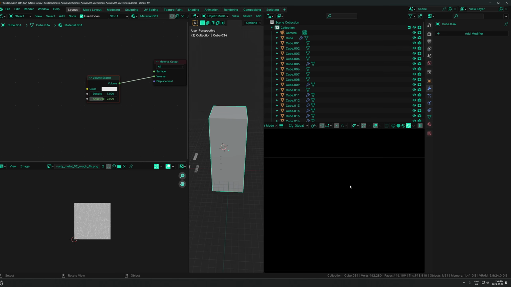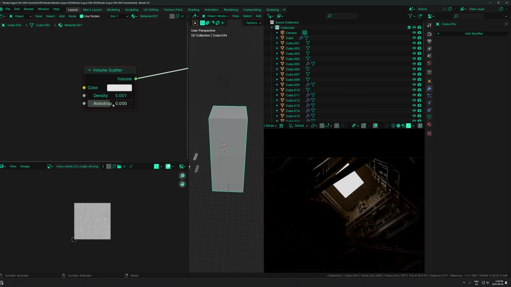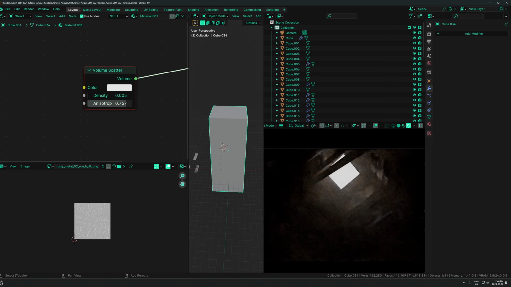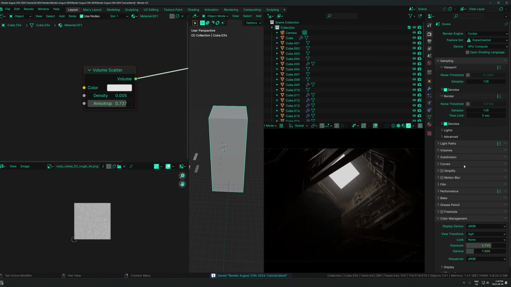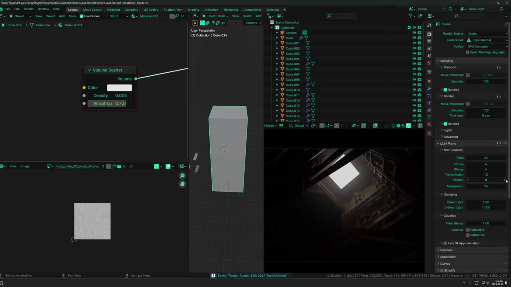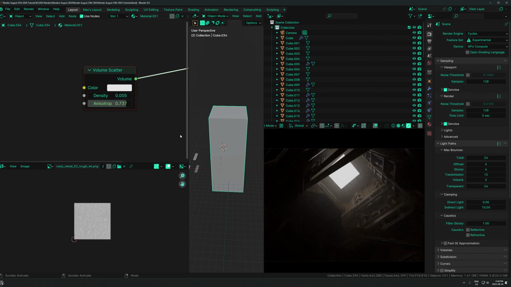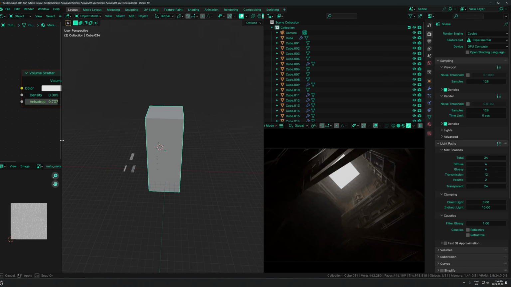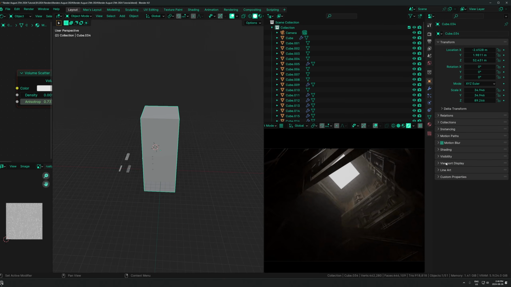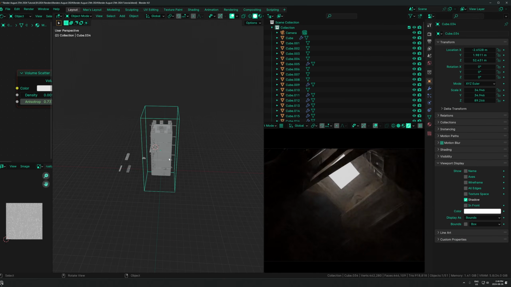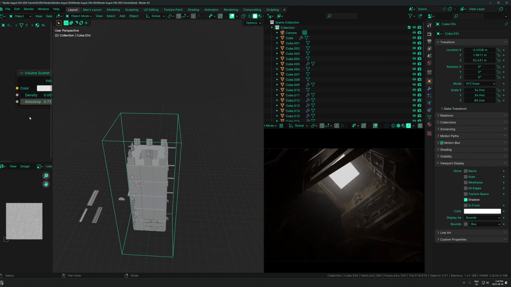So if you scroll in and out, it'll refresh the density. It's way too high right now, so we'll just do 0.001 to start. Maybe a bit higher, even 0.005. That's nice. Increase the anisotropy a bit. It's always nice. And I'm going to increase the volume light bounces underneath the light path settings in Cycles right now. So that's good. Let's get this out of the way. So we'll just go into here, viewport display as bounds, and then let's add a proper light in here.